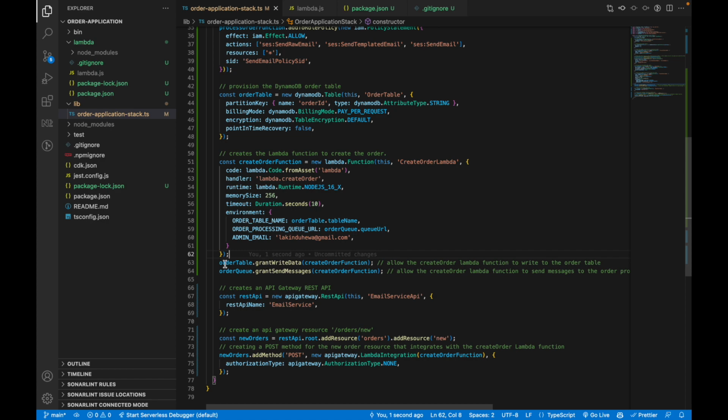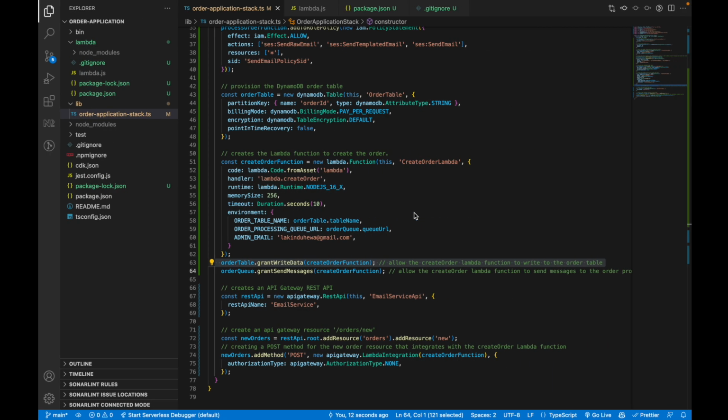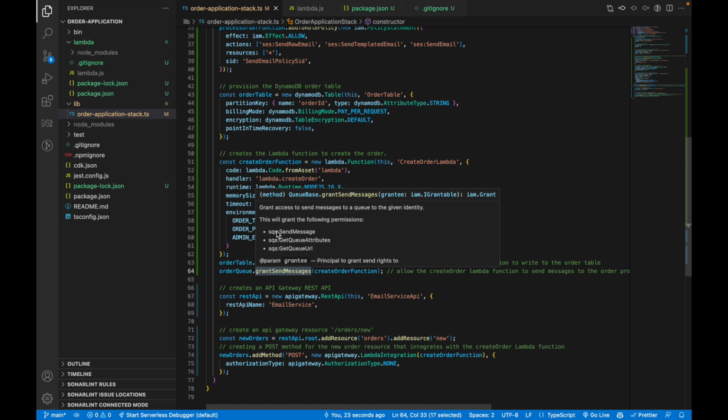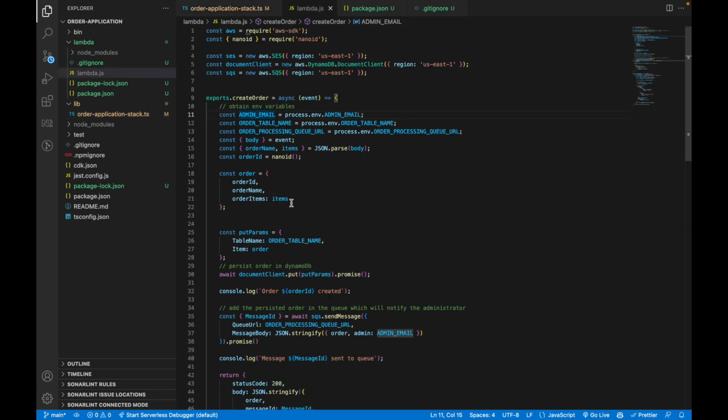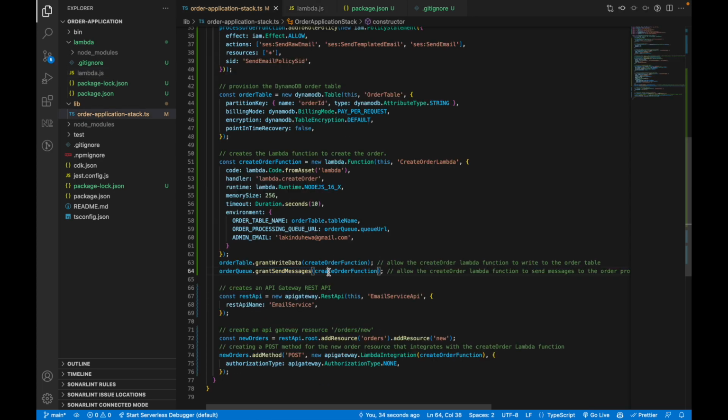So for this, I'm just gonna give write permission, and that is to write to the database. Also, this Lambda function needs permission to push the data to the queue as well. So we're just gonna send messages, so they'll get the permission. The method that we call, you can see sqs.sendMessage, so sqs.sendMessage to the create order function.